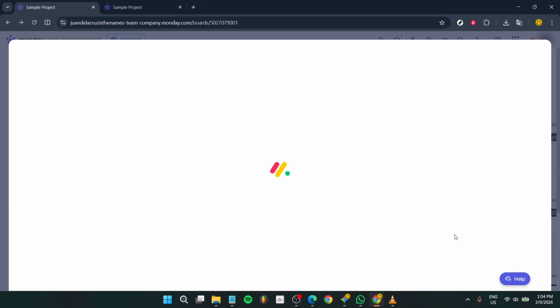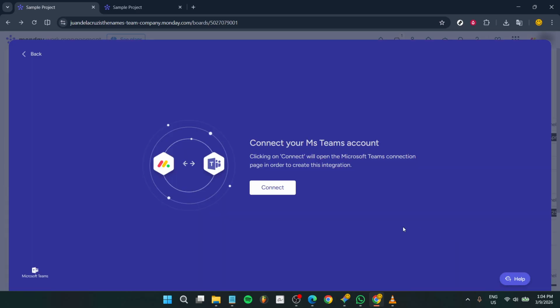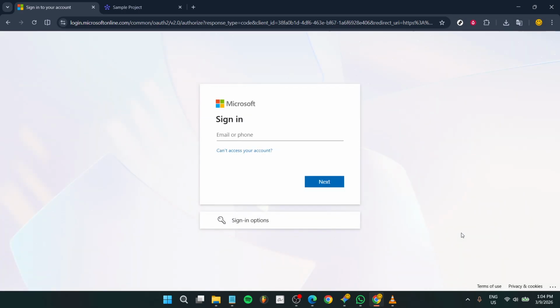When your selections look right, click Connect. This begins the secure link between Monday.com and Microsoft. A sign-in window will open asking for your Microsoft account. Enter the account you use for Teams. If a pop-up doesn't appear, check your browser's pop-up settings and allow it for this page. Then try Connect again. Using your work account ensures you can see your teams and channels during setup.